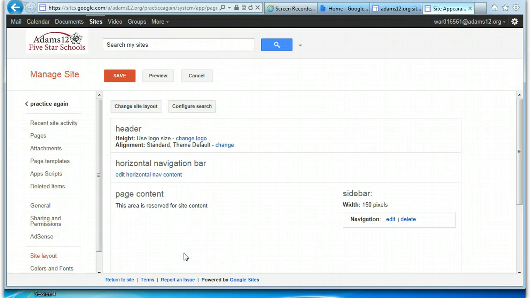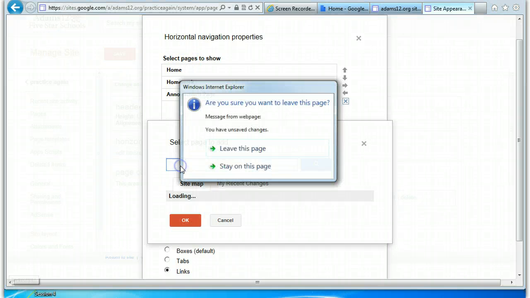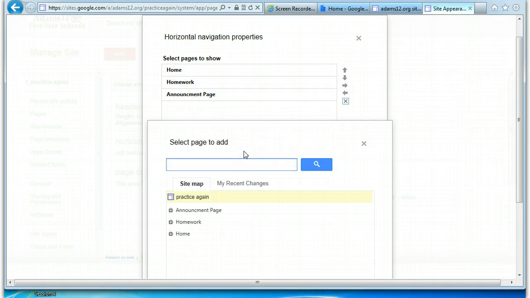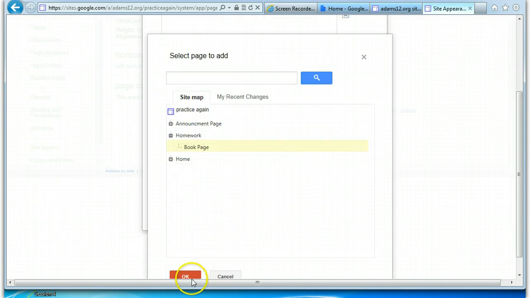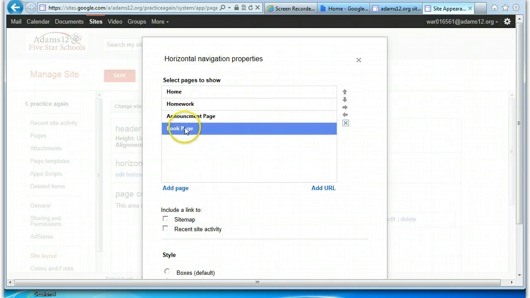So now when I click OK, if I want it to be in the horizontal navigation, I have to add it here as well. So it's a little bit time consuming because you have to keep going back and forth if you uncheck the automatic navigation. So now I click book page again and I say OK, and I have to move it over again and where I want it.